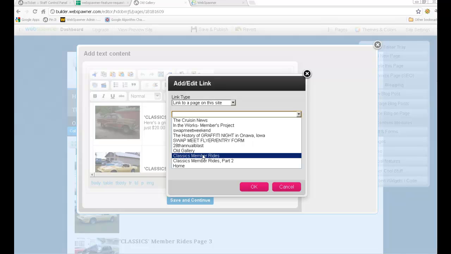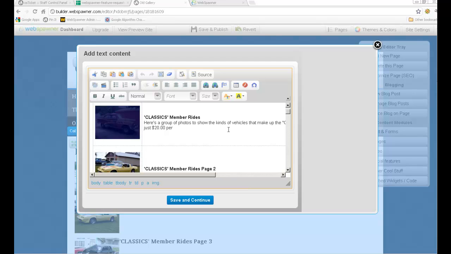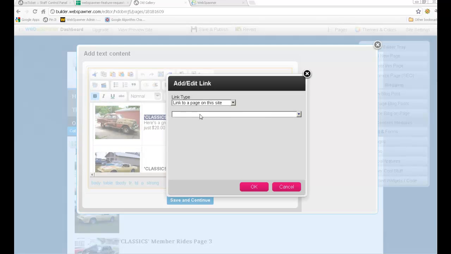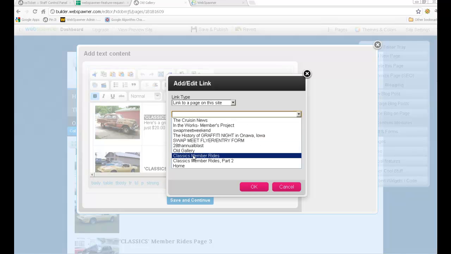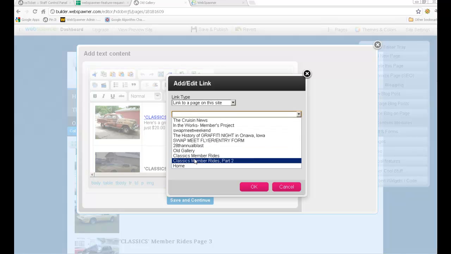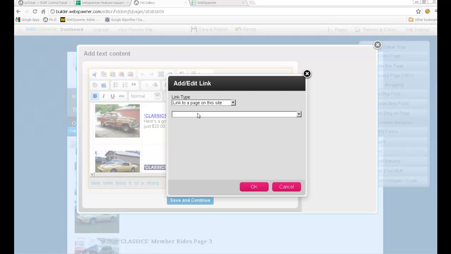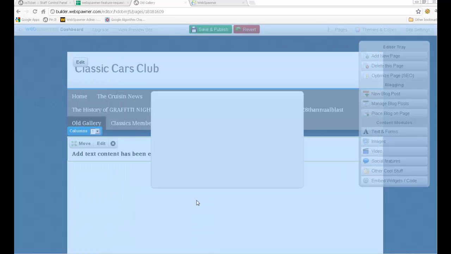And so I've already got the Classic Member Rides right there. I'm going to select that and click OK. And then I'm going to do the same thing with this text here, just so we have some uniformity. I'm going to click the link button, link to a page on this site, use the drop-down menu, and click Classic Member Rides also. Then I'm going to click OK, and do this one as well. Do the link, and this is Classic Member Rides 2. And then I'm going to highlight this top text right here, and link to the page on this site too. Okay, and now I'm going to click Save and Continue.